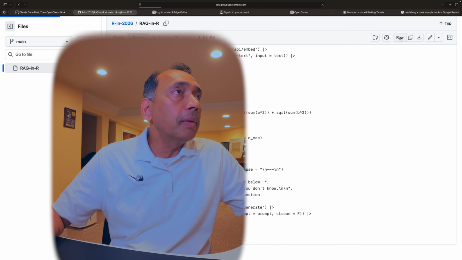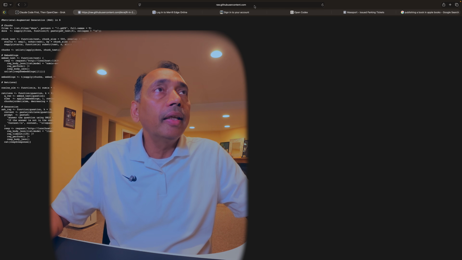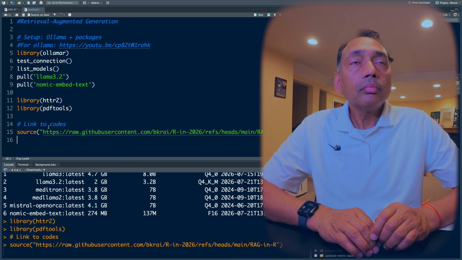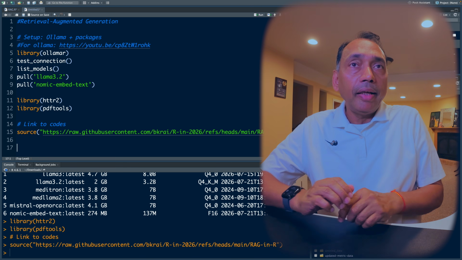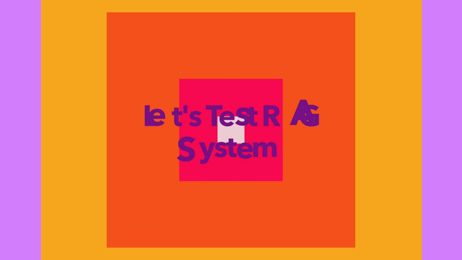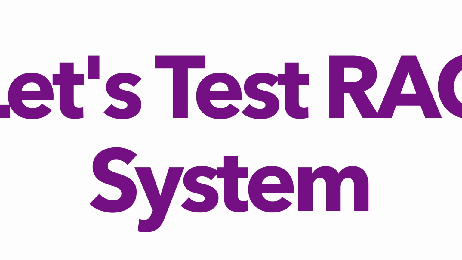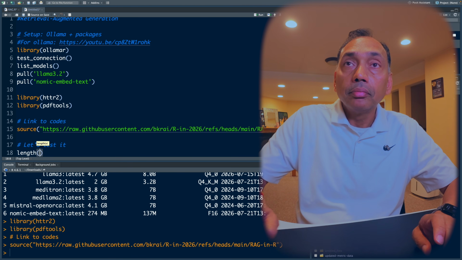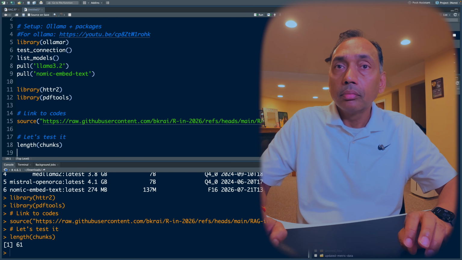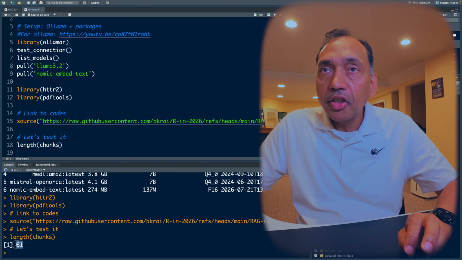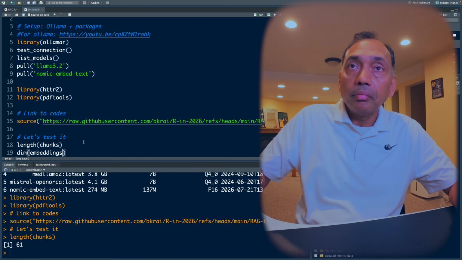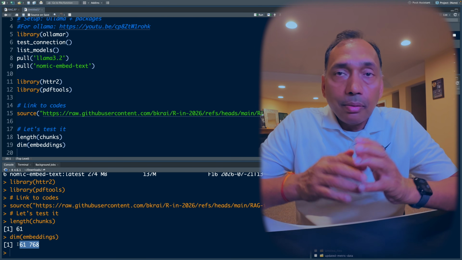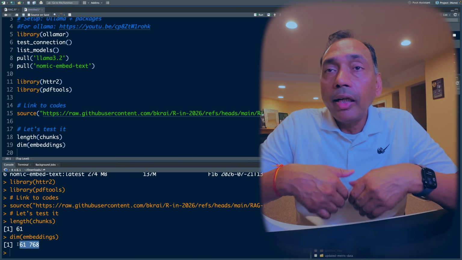What I'm going to do is I will click on raw and then copy this link, paste it here and run. So it runs that part, and now it's ready. So let's see what is the length of the chunks. So it says 61. So let's also see dimension of the embeddings. So 61 by 728. That's the matrix that we get based on text files that we have provided.